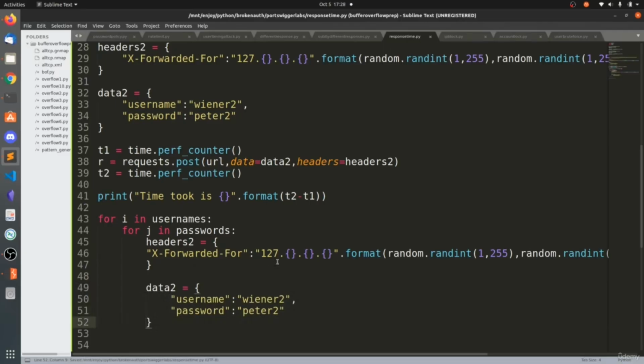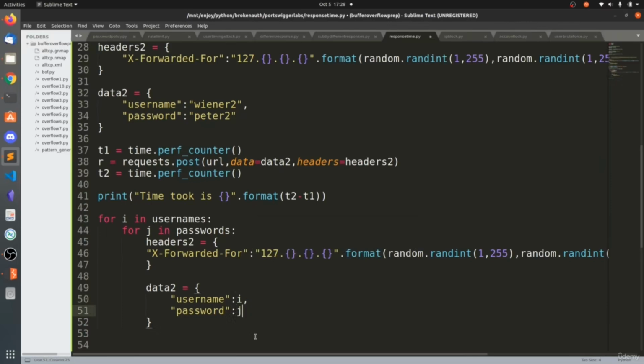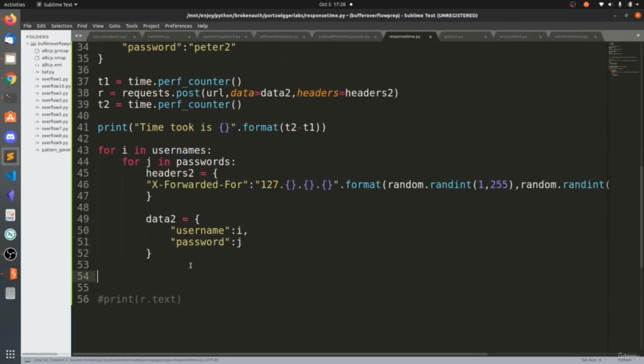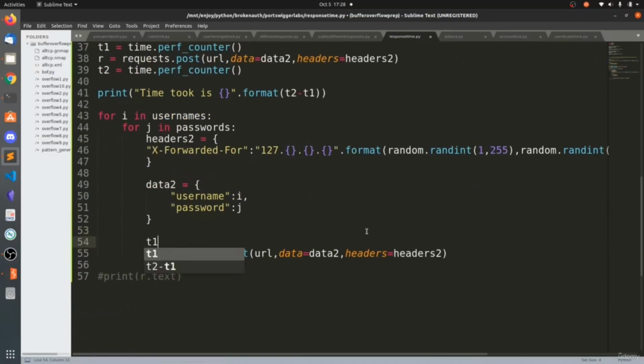So we got the randomized IP address, and we need to just simply rename this, change this to username is equal to i and password is equal to j. r is equal to requests.post of URL comma the same actual data to and headers to. So we can also say time1 is equal to time.perf_counter.